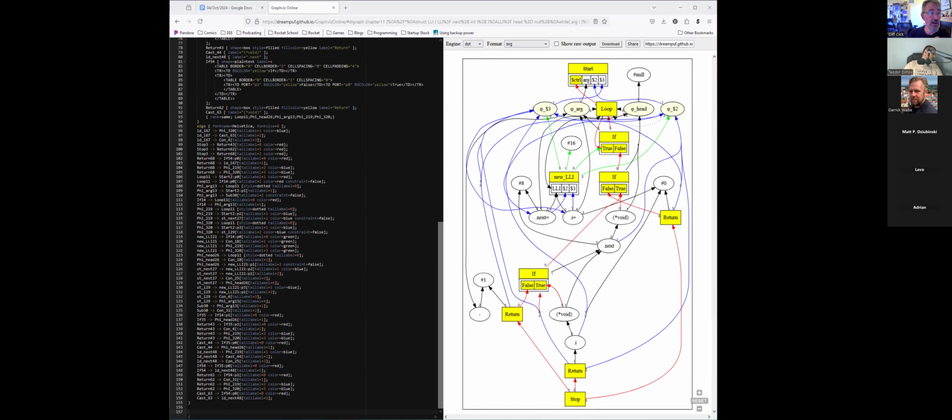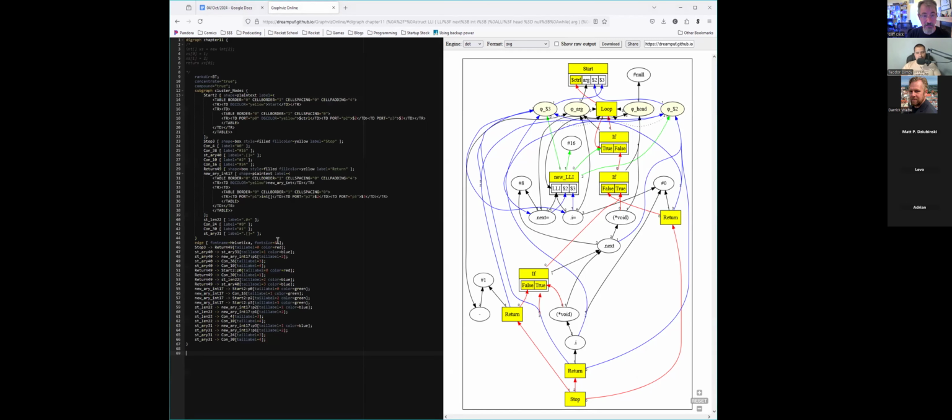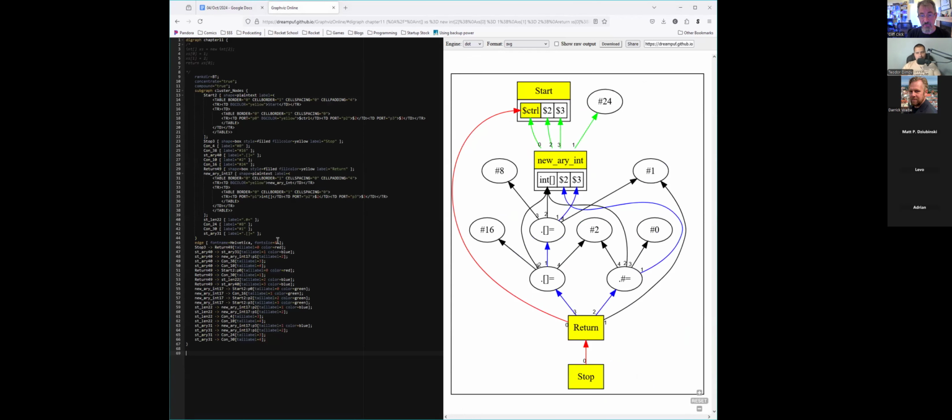And I'll paste it back in, and we'll get an easier graph to look at. Okay, so this was the case of make a new array, assign 1 and 2, and then load. So I've made an array. That's the new in the middle, new array int.